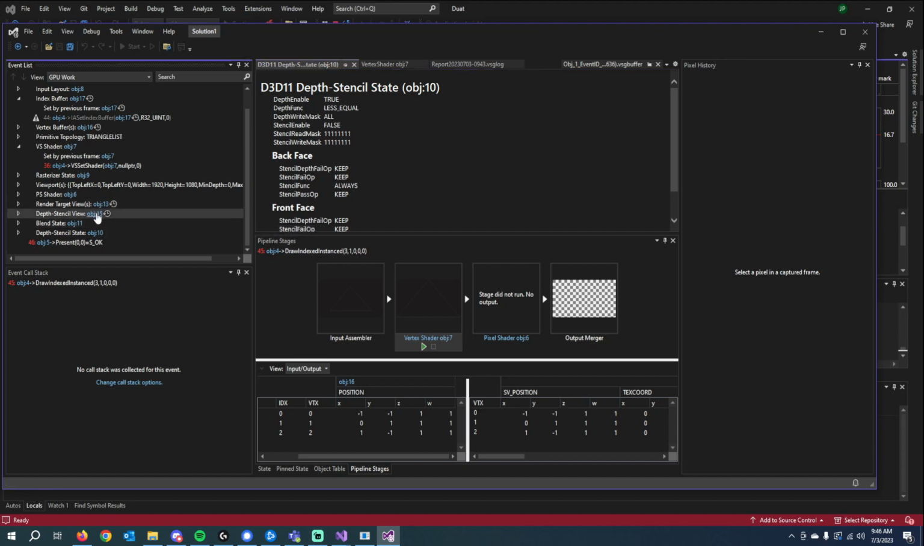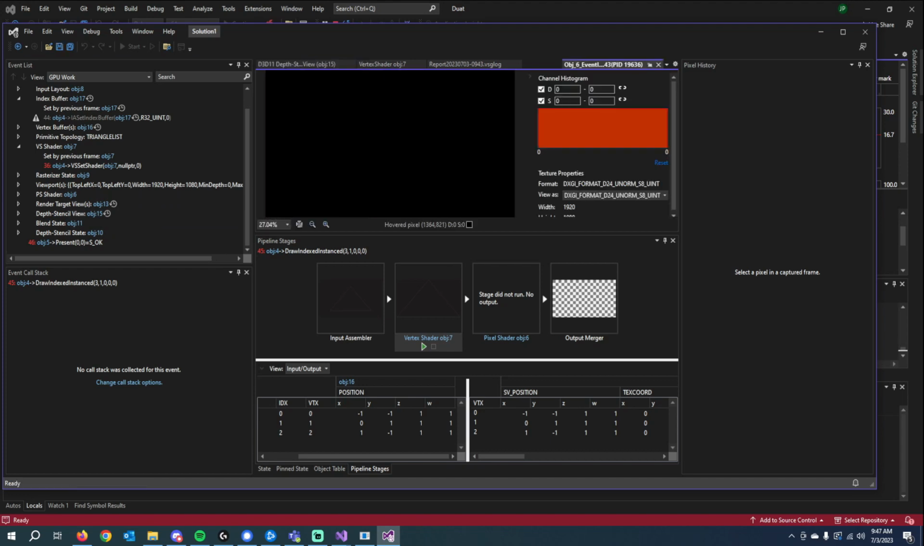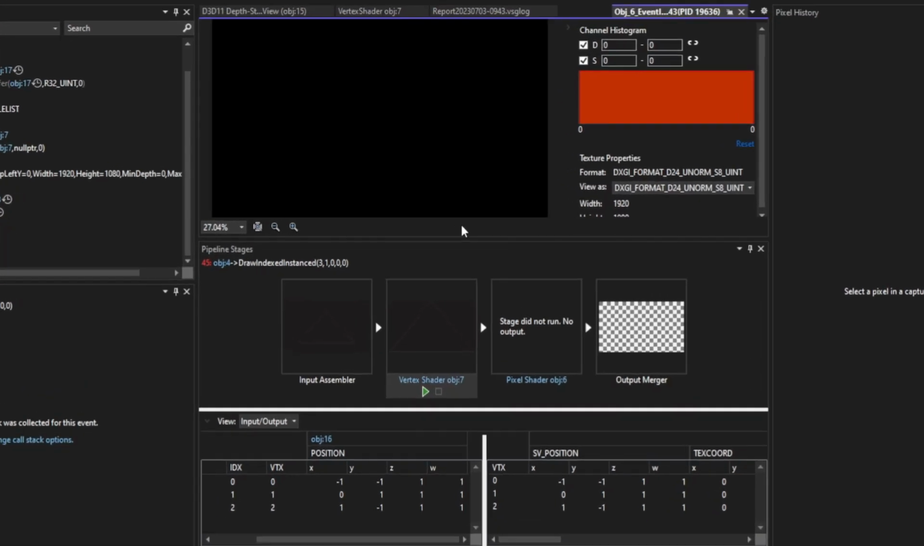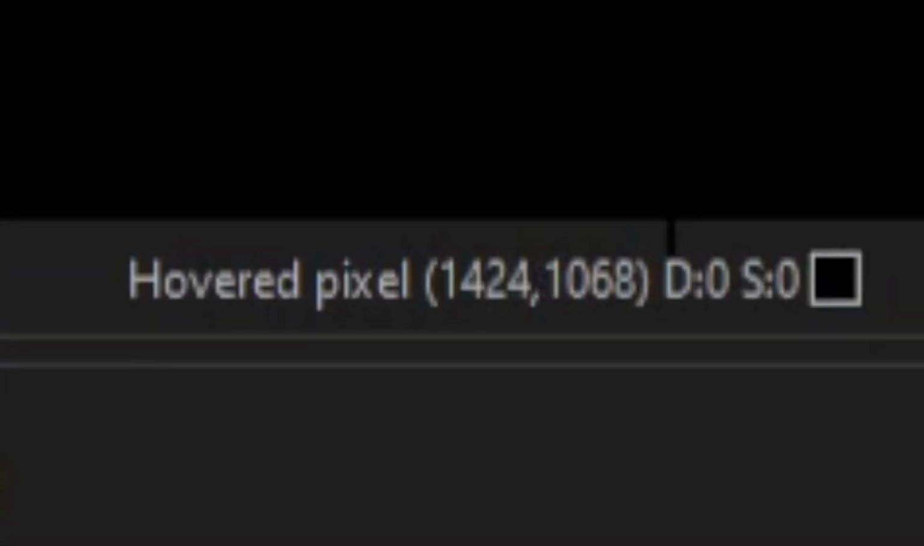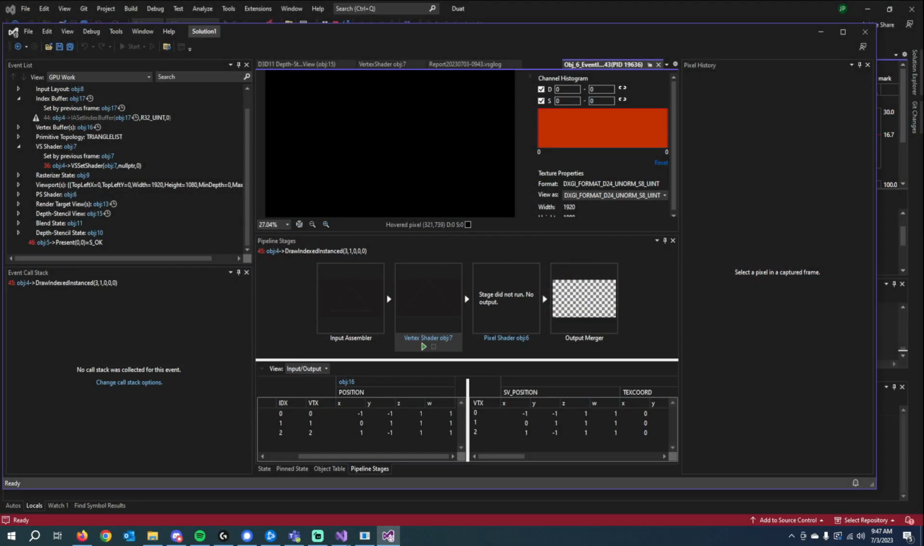If we click on this depth stencil view, we can see the resource. And the resource is that buffer, and we can see all the values. And the D is the depth value, the S is the stencil value. Now you see the depth values are all zero. Zero is the closest point to the camera. The depth buffer goes from zero to one, right?